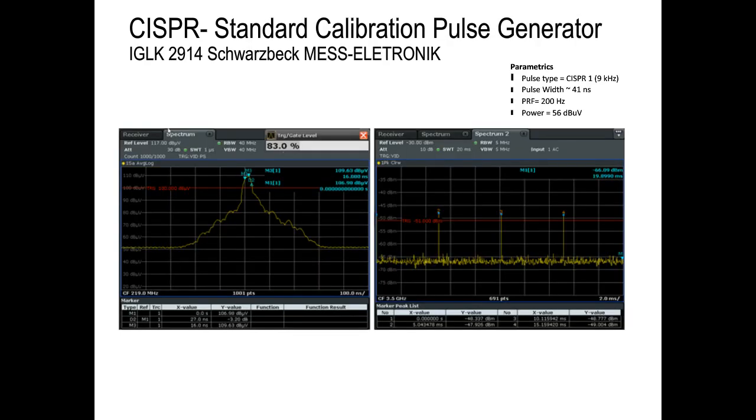Okay, so now let's come back to those videos. What was the input stimulus in that video? It wasn't anything crazy. It was a CISPR standard calibration pulse generator. Here's what it looks like in the time domain. You can tell the pulse repetition frequency here, I think, was 200 hertz. The pulse type was a CISPR for 9 kilohertz, and for the maximum RBW that we could zoom in on with the equipment, this is what the pulse looked like in the time domain. So it was nothing tricky.